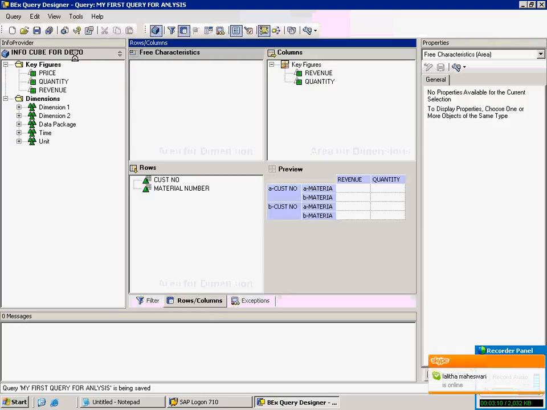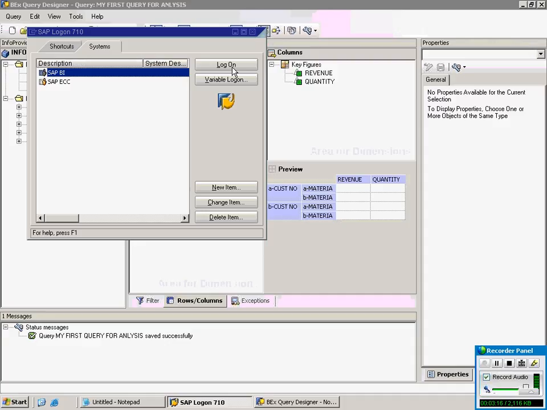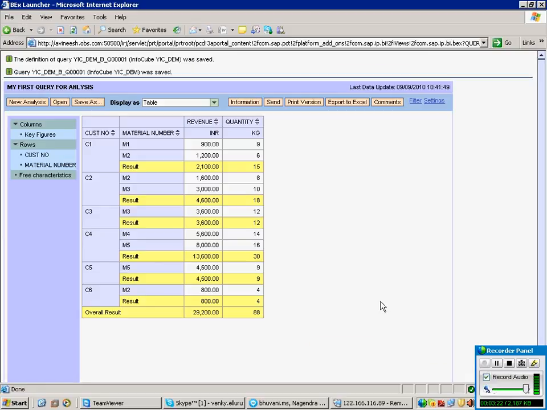Okay, now if you look at your output, so just give me 2 minutes. My output of my report. Now what can the user see now? What is the description you can see? Cust NO. Where is this description coming from?